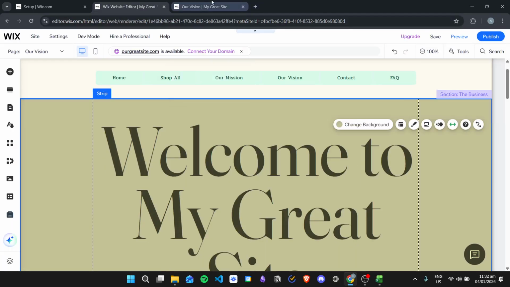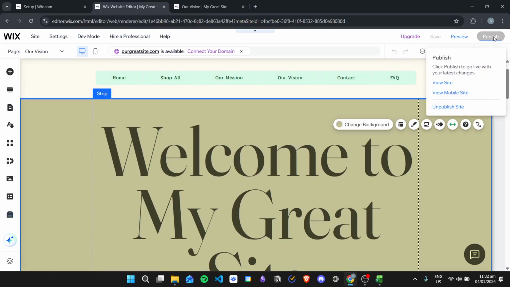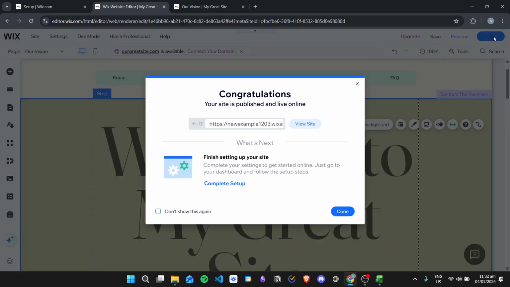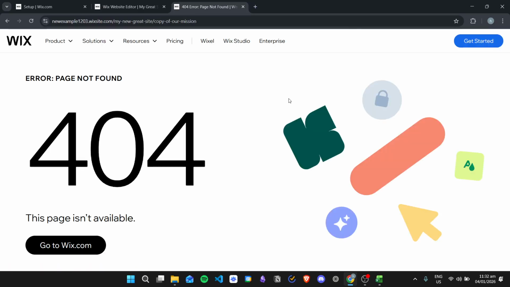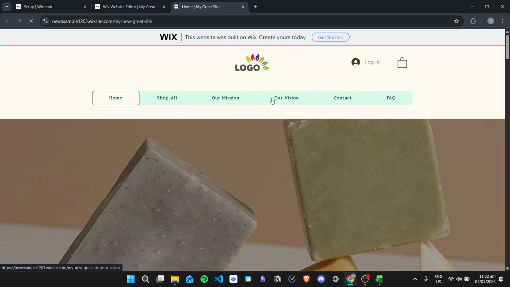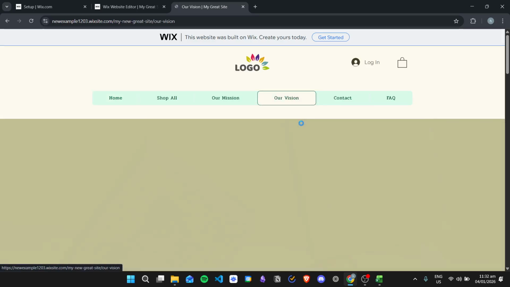To reflect the changes, we need to publish the changes first. So when we click publish, view our live website, and then go to Our Vision, as you can see, it is now a 404 error. So we can go ahead, view the website, go to the Our Vision page, and it should now reflect our new URL slug.